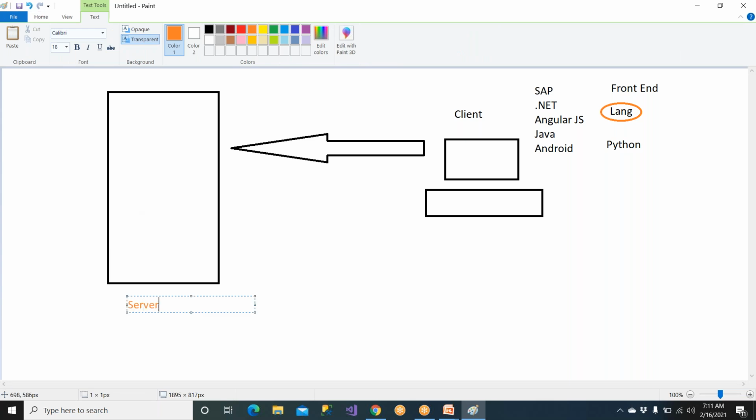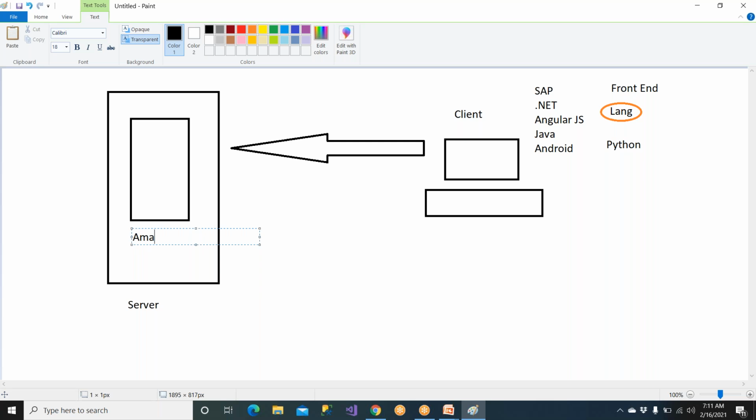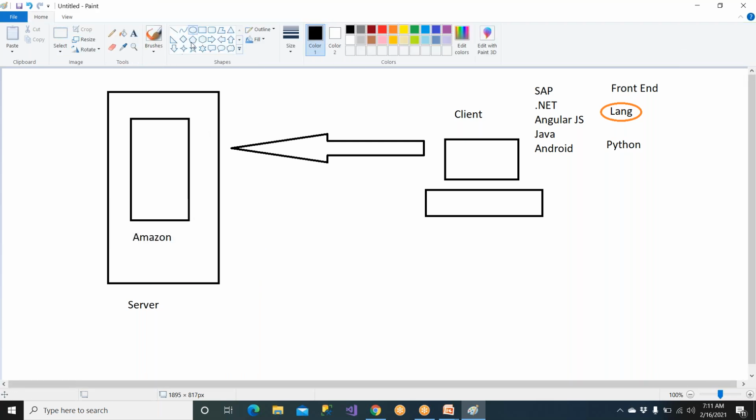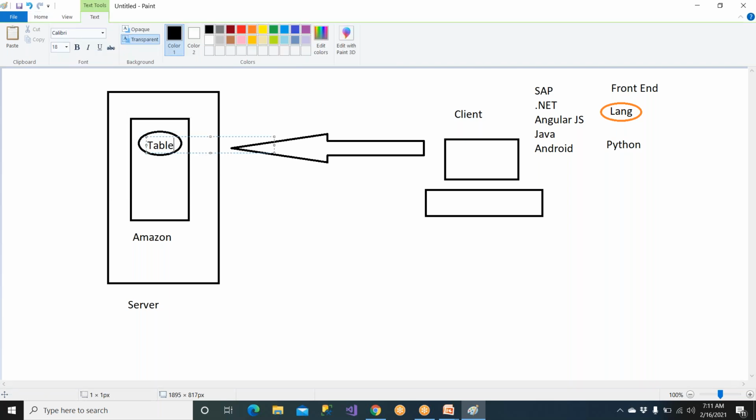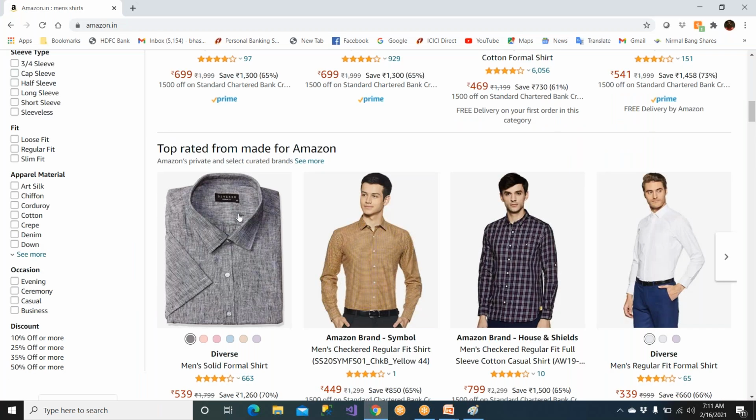Clear? So one server, this server will be having a database. Clear? So this is my database, could be the Amazon database, right? So in the Amazon database you have a lot of tables, right? So a lot of tables would have been created. All the data is available in the tables.